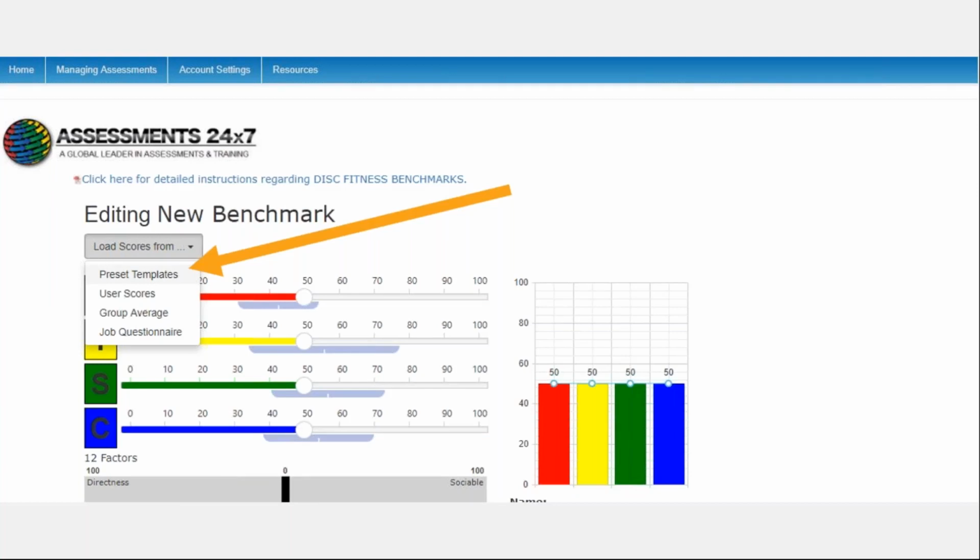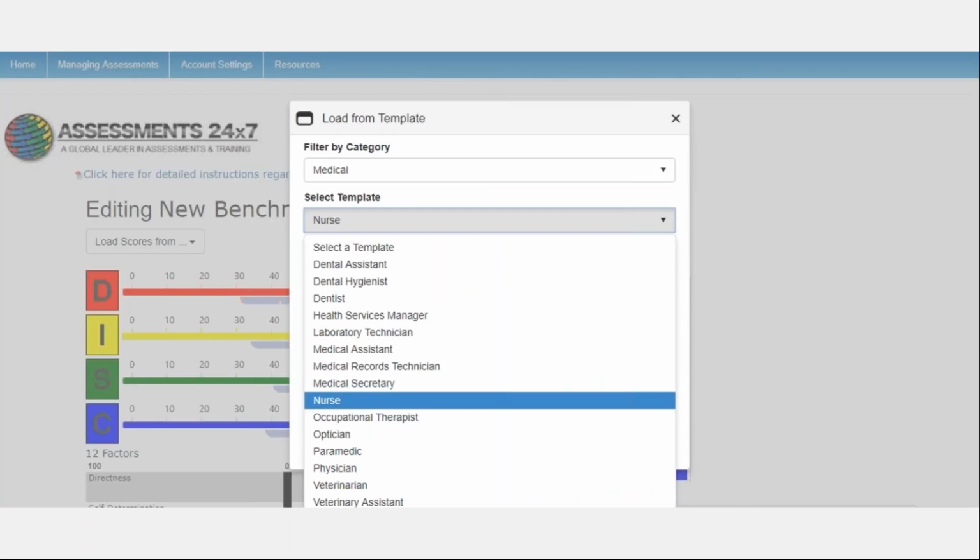So by selecting that, you would first see, sort of at the top of this box, categories. So there's medical, there's management, there's sales. So there's a variety of different categories. And then once you select the category, you will see a variety of choices beneath that. So not just medical, but then where in the world of medical positions is it that we're spending our time today? And in our case, we're choosing a nurse benchmark.